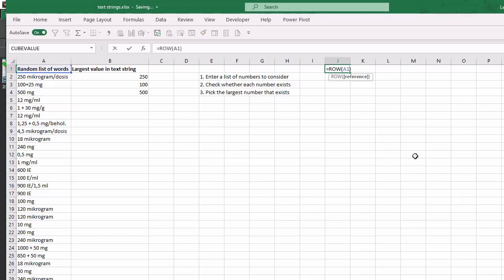We write ROW(A1:A3) and hold down Ctrl, Shift and then Enter at the same time, and it has turned into an array formula. We can tell because of these brackets that you can see here in the formula editor. It looks as if it only returns a 1, but when we select the formula here and press F9, we can see that it in fact returns a list of numbers: 1, 2, and 3.